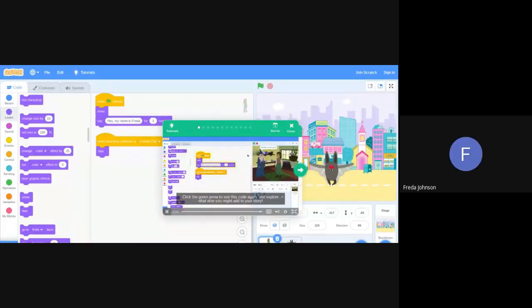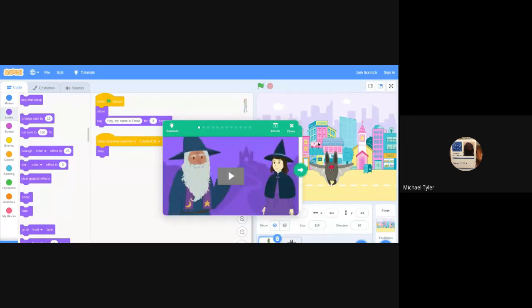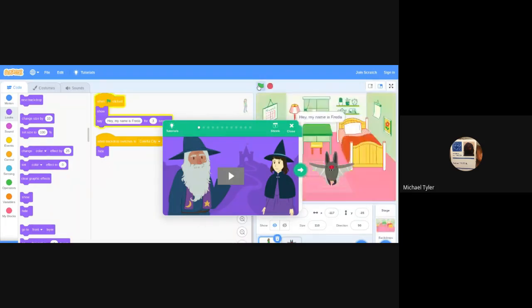Click the green arrow to see this code again and explore what else you might add to your story. All right, let's see if yours does the same. And I'm just taking you through how to start off. It's like 12:40, so you've got about 10 minutes or so. I want to see if you programmed it right.